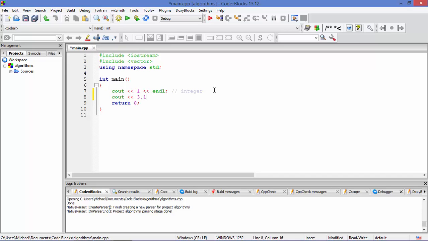The other type of number that we have is a floating point number. 3.14159, which is the approximation of pi, that's a floating point number. There's different data types that store floating points, and we'll talk more about those later. And those are the two main numeric types.